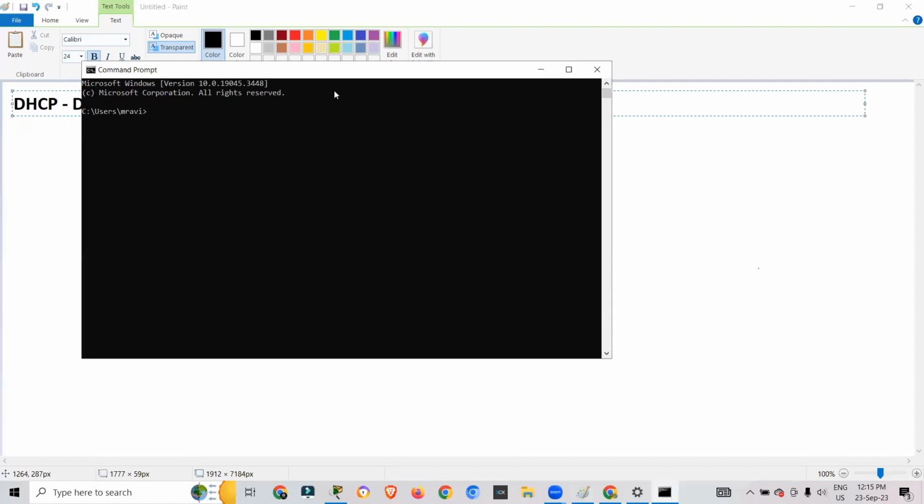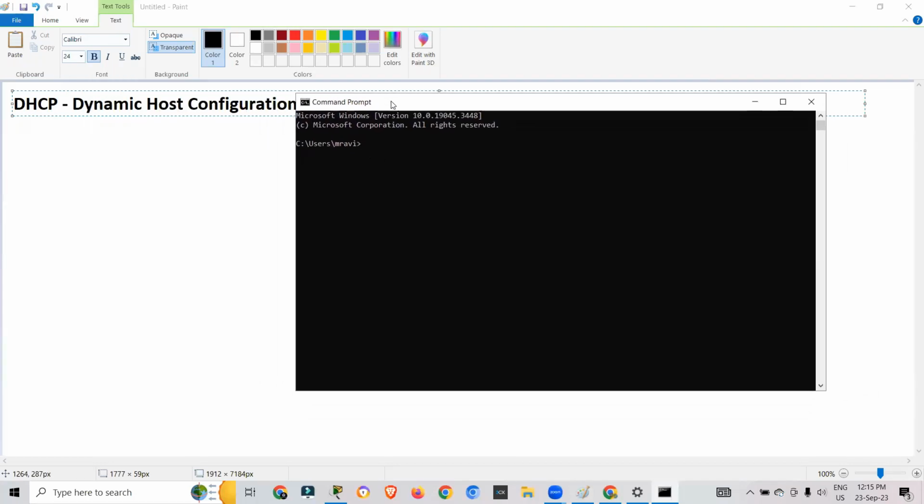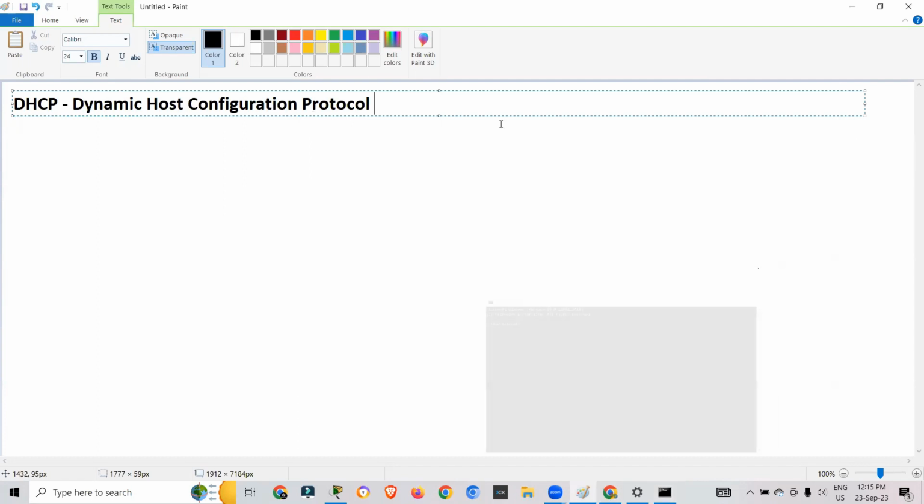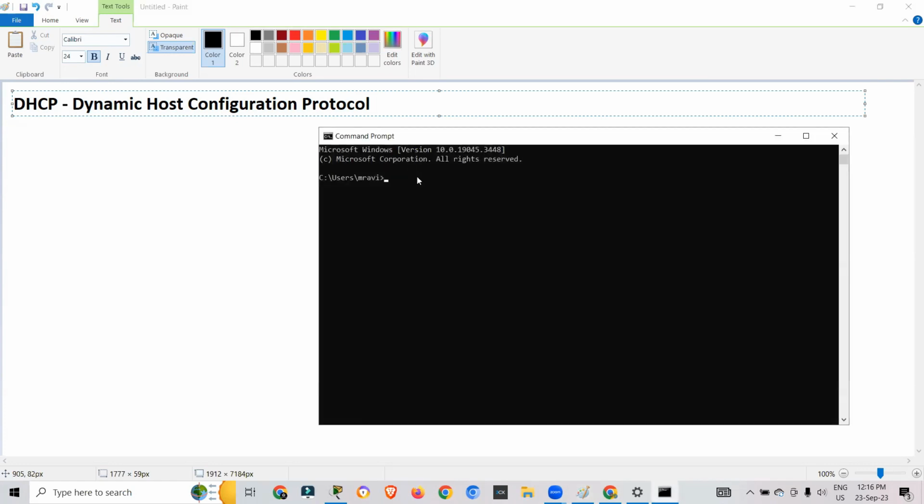This is DHCP, the Dynamic Host Configuration Protocol. So what is the Dynamic Host Configuration Protocol? Here we will allot the IP addresses, private IP ranges or public IP ranges, to any local area network.